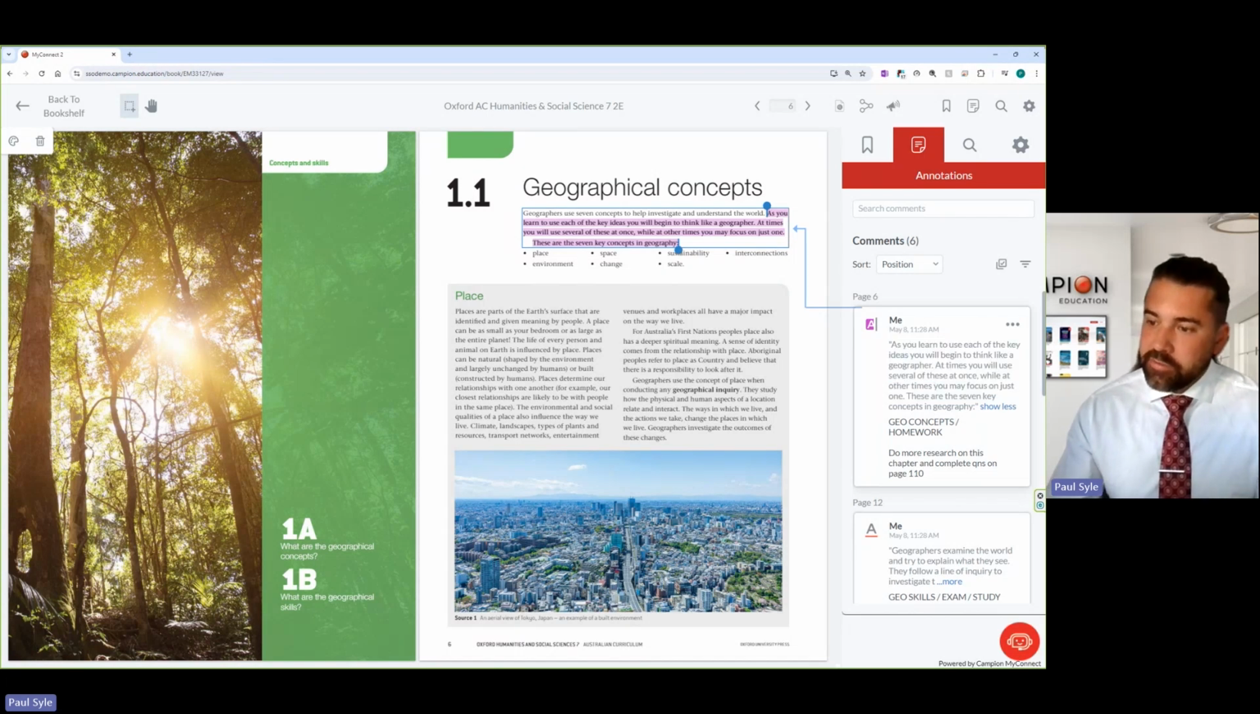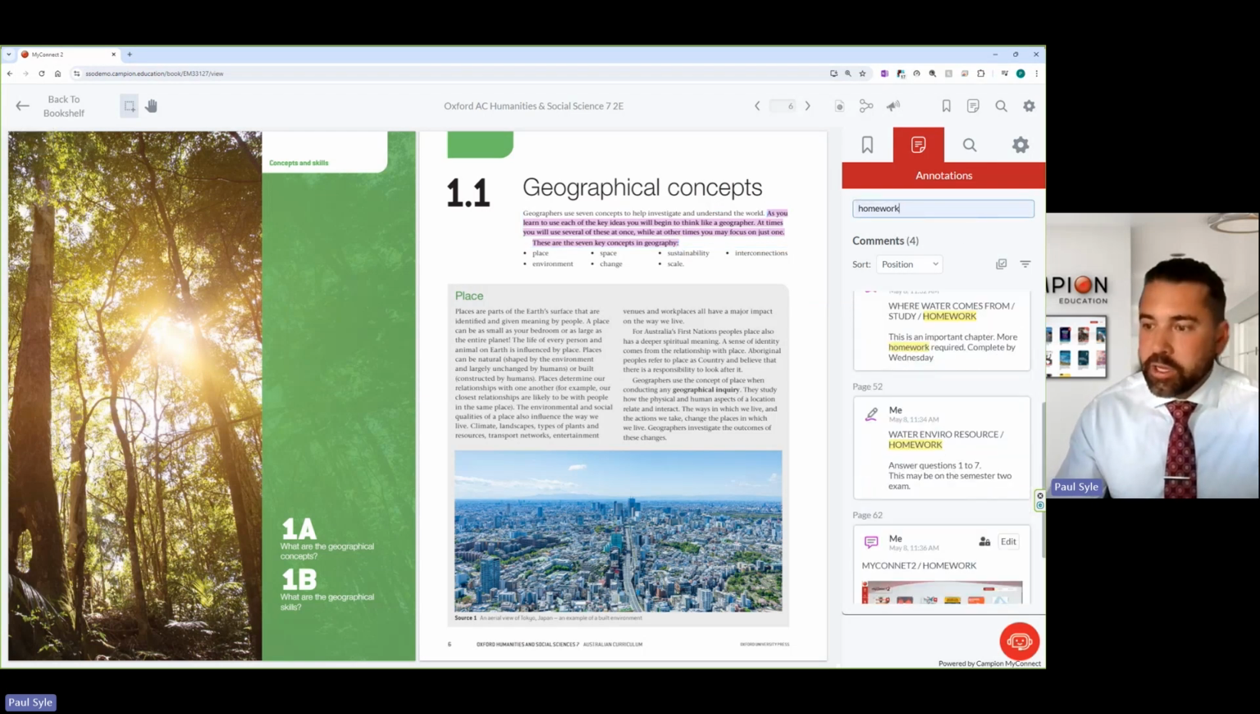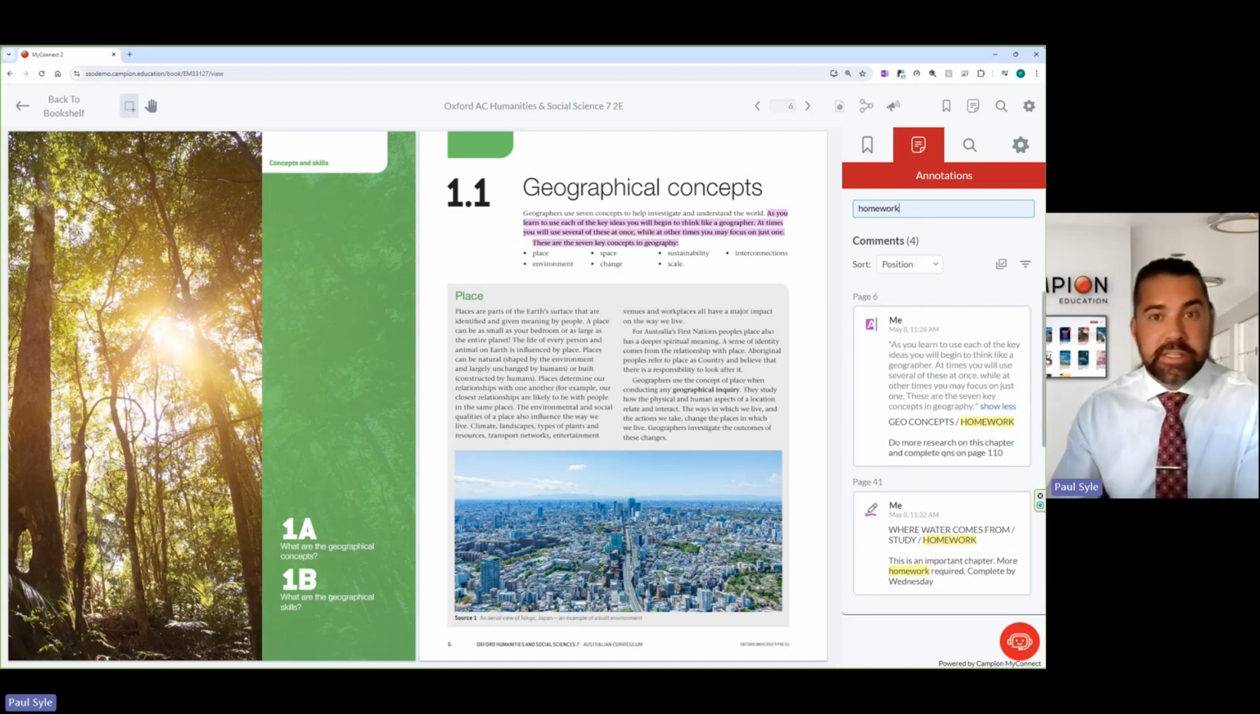So you can see I've written geo concepts and homework here, and do more research on this chapter and complete questions on page 110. Now, as an example, at the top here, if I type in homework, now any of my annotations that have the word homework in them will be easily found. So that could be exam, could be Mrs. Smith's surprise test she's going to have in term 2, whatever thing that is easy for that student or teacher to try to search for. Those keywords really add quite a lot of value.